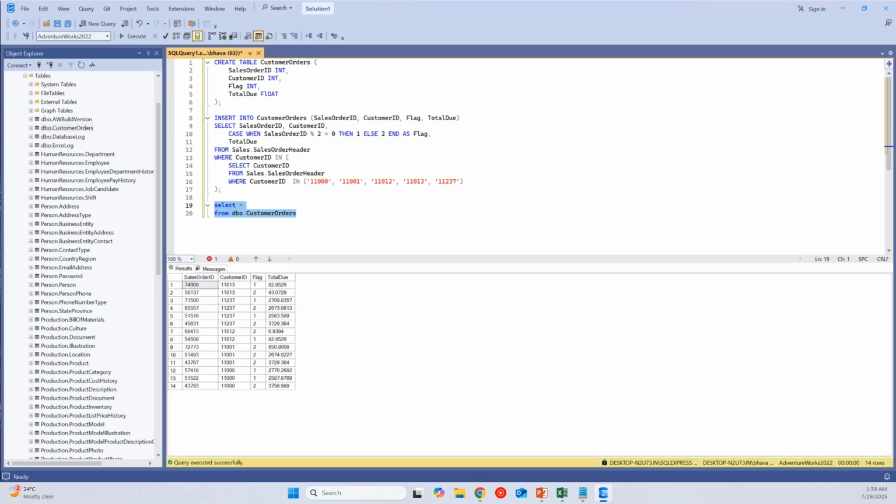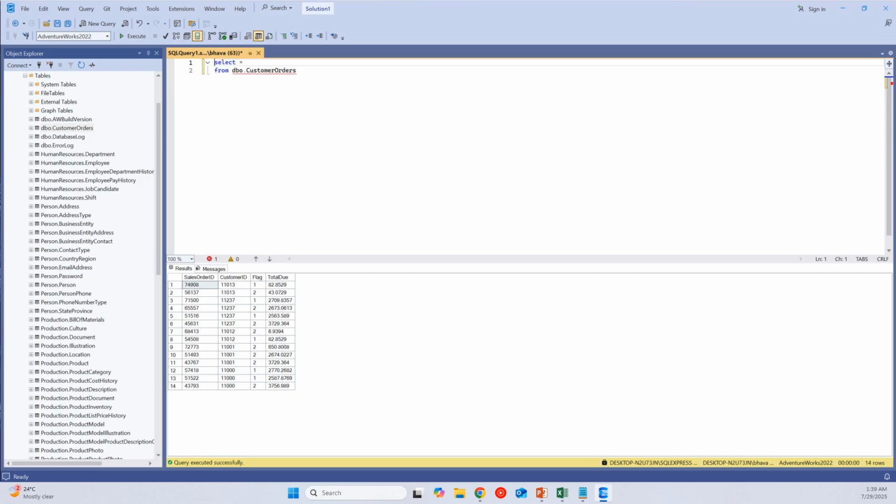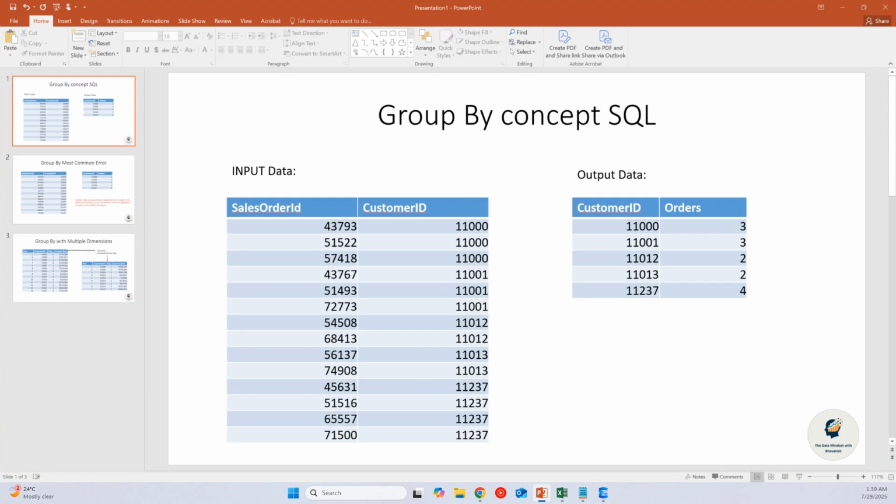So now we can see we have these 14 records. So perfect, we are good up to here. So now we set it up. Let me delete this part for now, so I won't confuse you guys. Okay, now I created the slide for you. So first we'll start with the group by concept, as I mentioned.